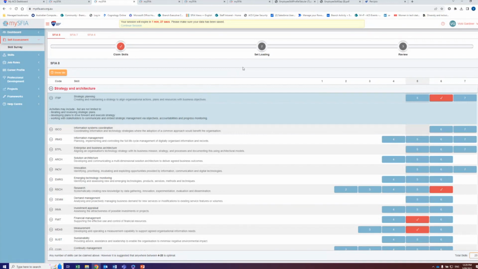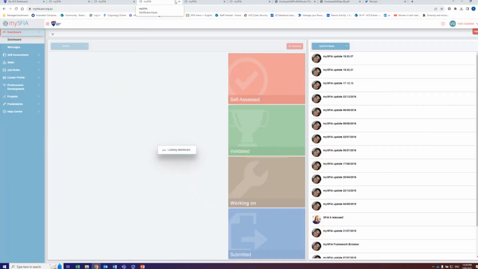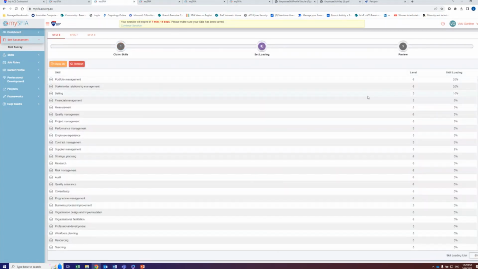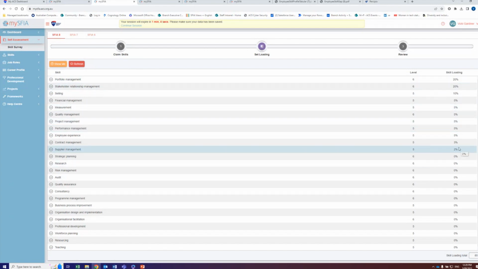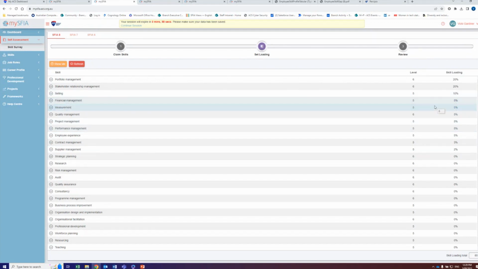Once you've picked all of those, you can then go to set loading here, and what we will do is it will go to, whoops, no, it won't. It's been too long. So if you go to set loading, you can come to this page here, and what you do then is determine how much you tend to do that in your day-to-day role. You can see here I've gone a bit mad and gone down to 2%, but really the recommendation is that you're doing no less than 5% of that in your role.